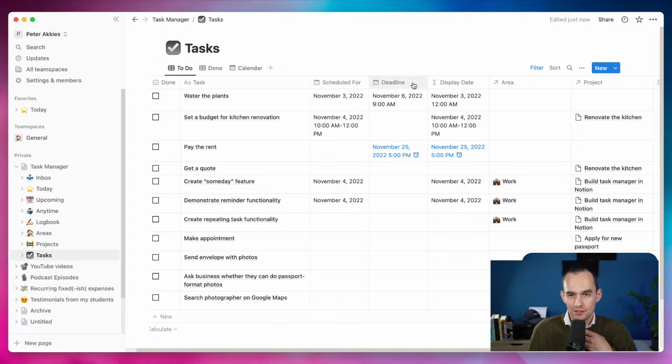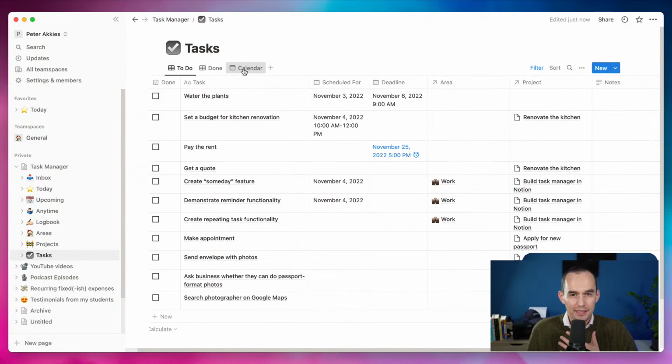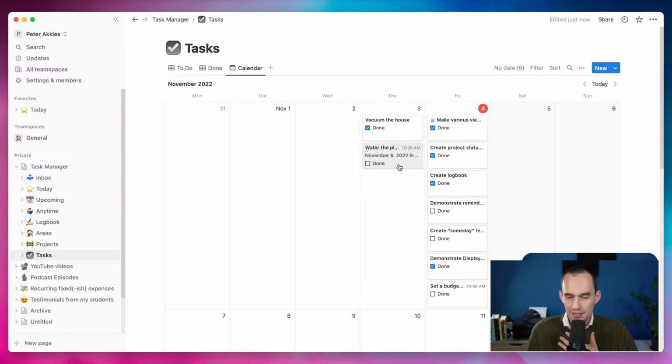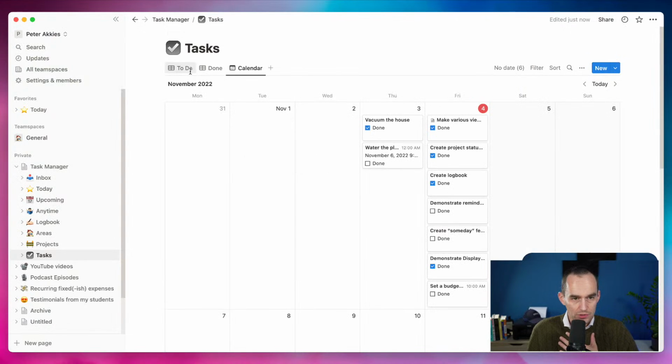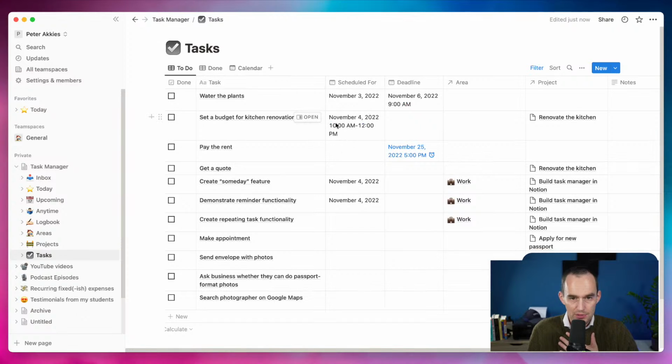So if I go to my calendar now, let's hide it again. So if I go to my calendar, then yeah, we have watered the plants, and now it's actually listed with, nope, it wasn't that one. Which one was it? Set a budget for kitchen renovation.